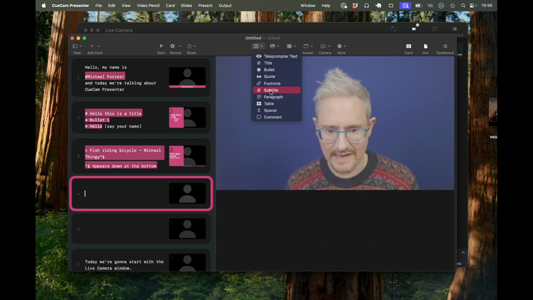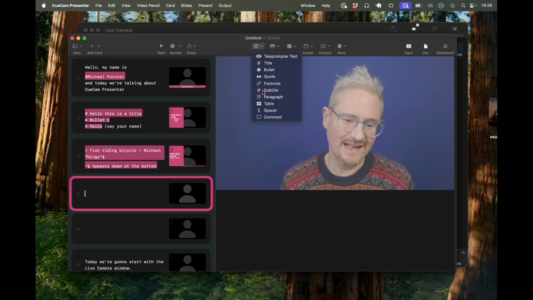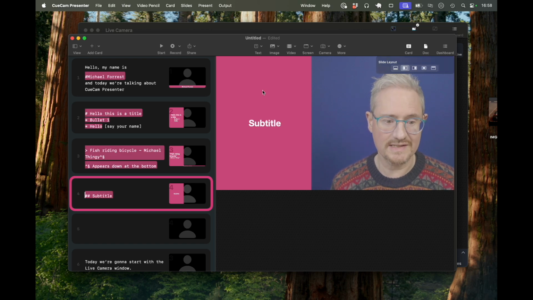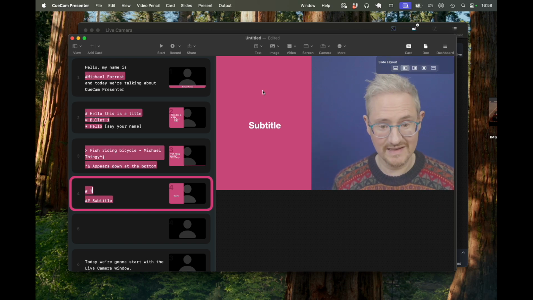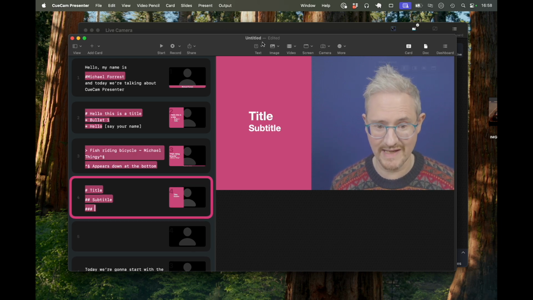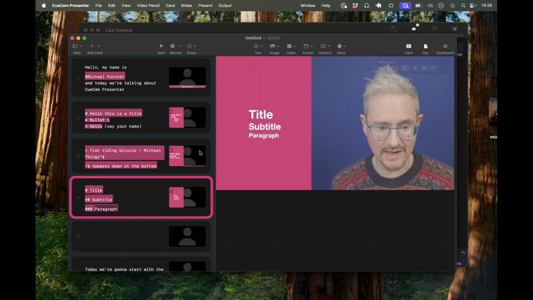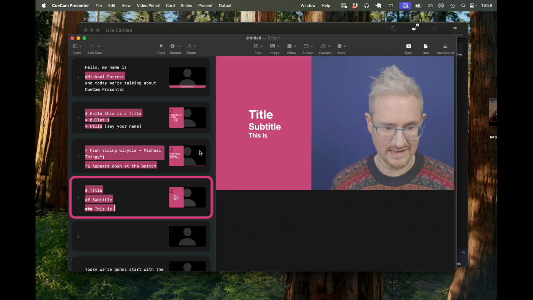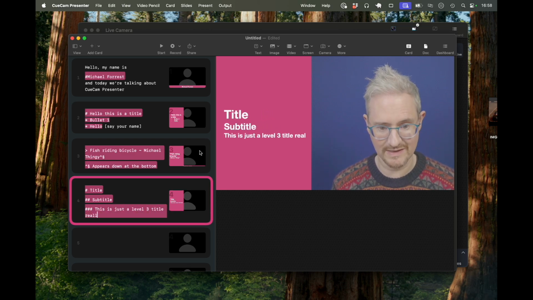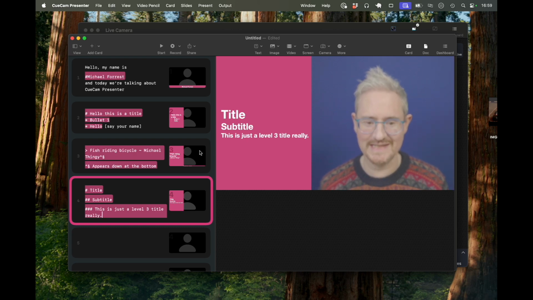The next thing we can do is the subtitles and paragraphs, but basically this is two things. So subtitle, right? The title is bigger, the subtitle's a bit smaller, and then three slashes is what you get if you put body. I'll just do that for you now. I'll go text. Paragraph, this is just a level 3 title, really. Right, so you just get a few different harmoniously chosen font sizes.